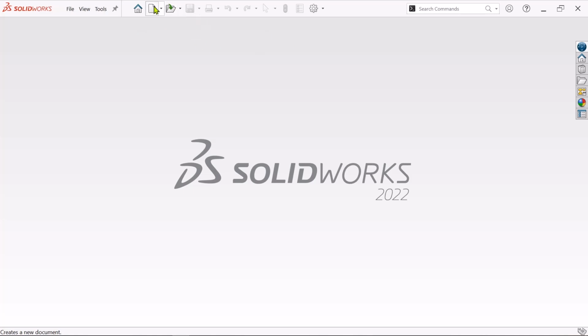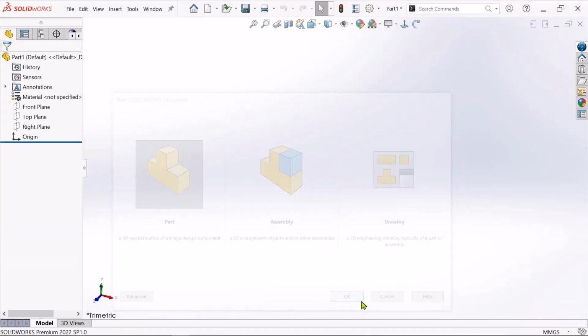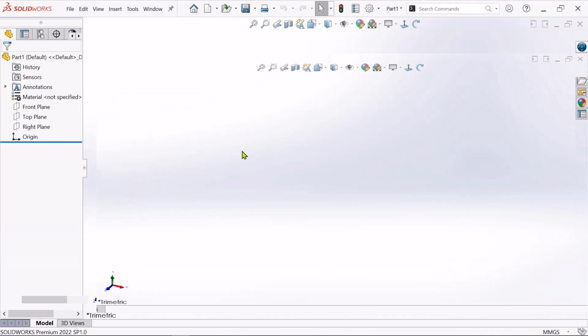At first we will click this New, and there are three options: part, assembly and drawing. At first we will learn part, then we will learn assembly, then we will learn 2D drawing. This is the part and 3D drawing. As a beginner, we will start from this part. Just click this part and click OK.